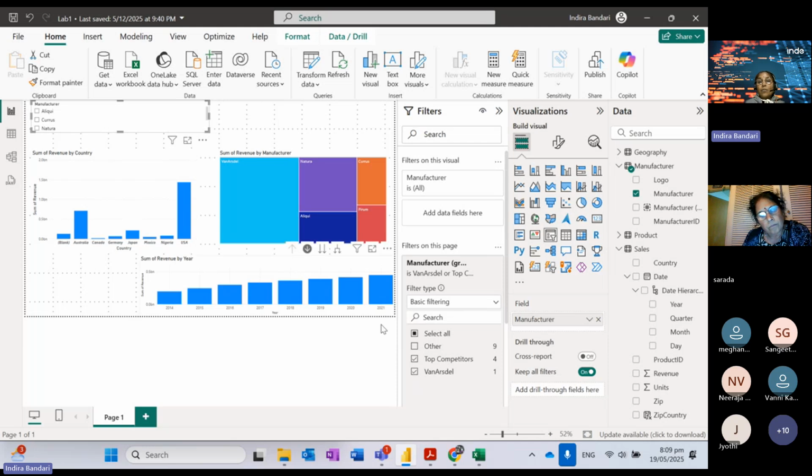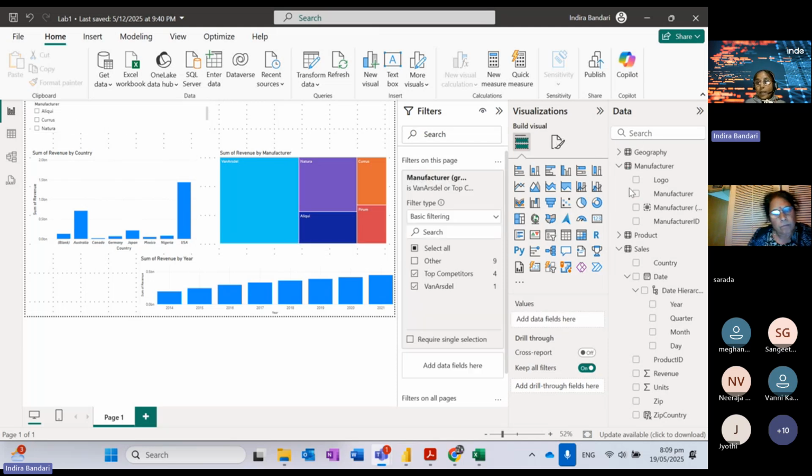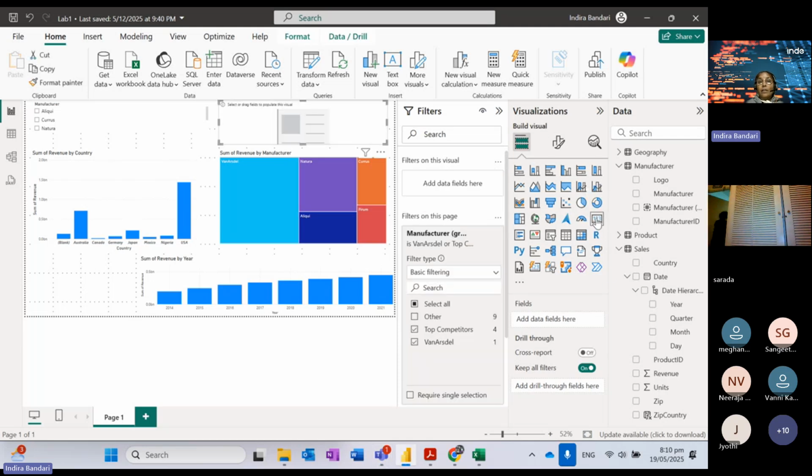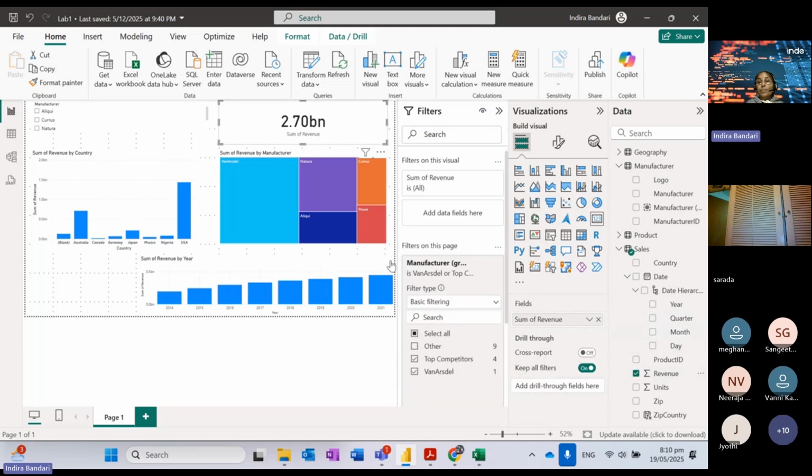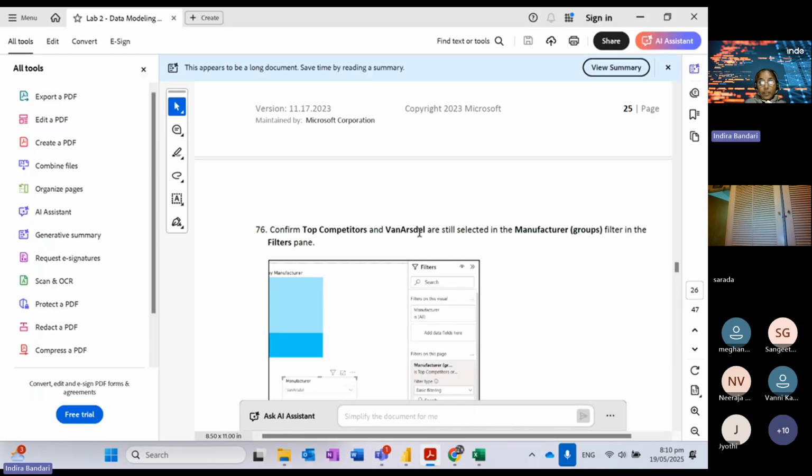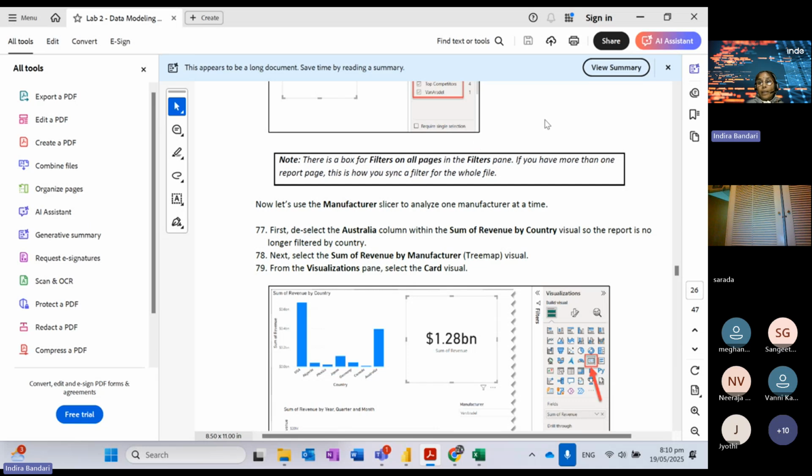Okay. Now what we'll do is add another visual called card visual. So if I click on card visual and then add revenue to it, it is showing 2.7 billion. Okay. So this is top competitors revenue. I think that's what the instructions say. Yeah. And tree map visual. So manufacturer, first deselect the country. Okay.